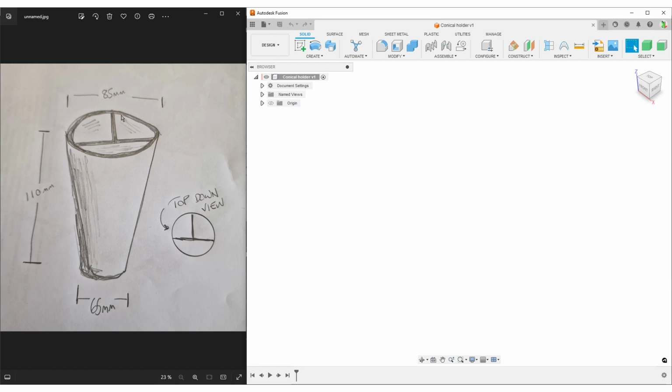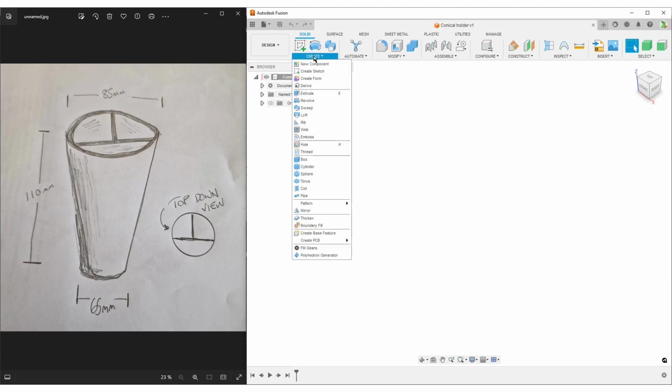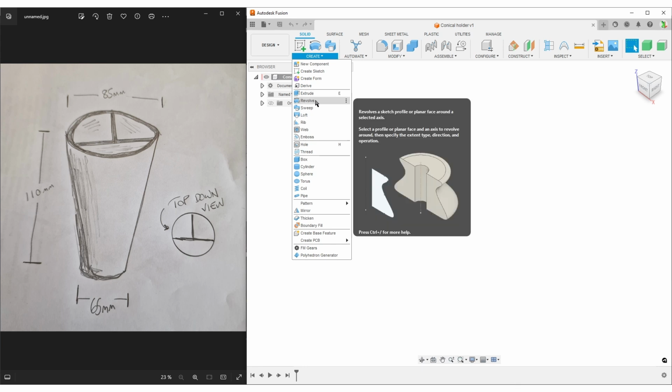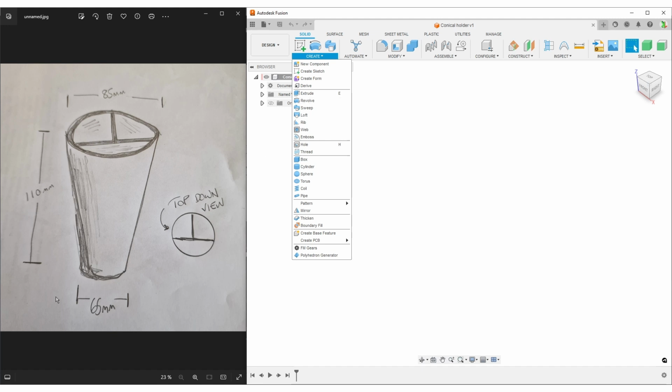When I see something talking about a cone shape, cone shapes are symmetrical around a center axis. So if we open up a create menu, we have extrude, revolve, sweep, and loft. The obvious tool to use is revolve. Revolve needs a center axis and a profile, with a side profile that you're going to revolve. In this case, all the dimensions are given from the side, so that suits very much our design intent.